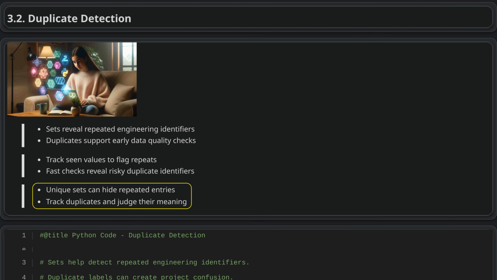Sets are useful for keeping only unique values, but that alone does not show which values were duplicated. To detect duplicates, use a set to track values already seen and record any that appear again. In engineering data, repeated values can signal problems such as mislabeled equipment or data glitches, but whether a duplicate is an error or expected still requires judgment.